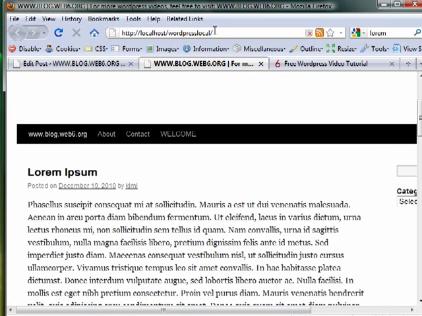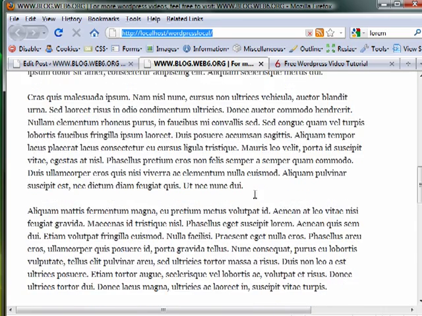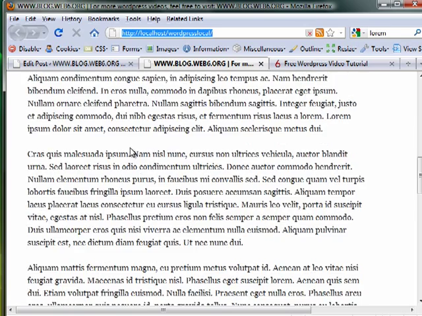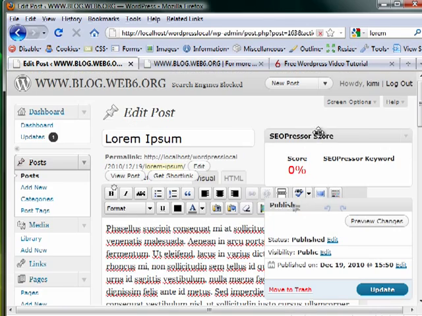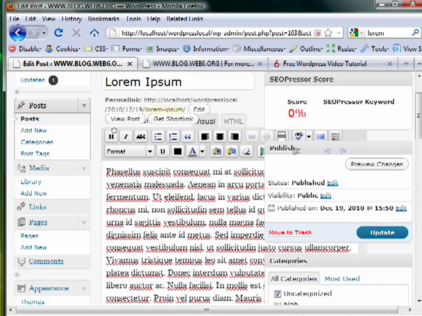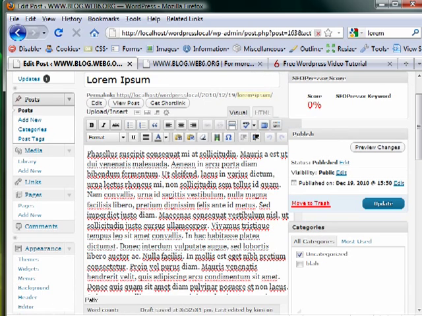So I'm using this local installation, and as you can see, I have a post here which is called lorem ipsum, and this is just dummy words. And now I'm going to show you what this plugin can do actually. So wait a minute, I'm going to minimize this.